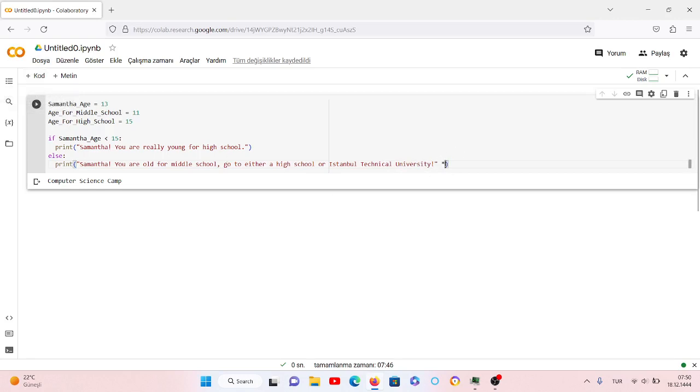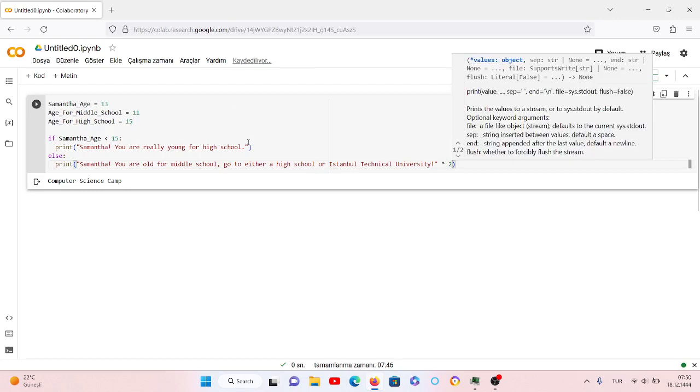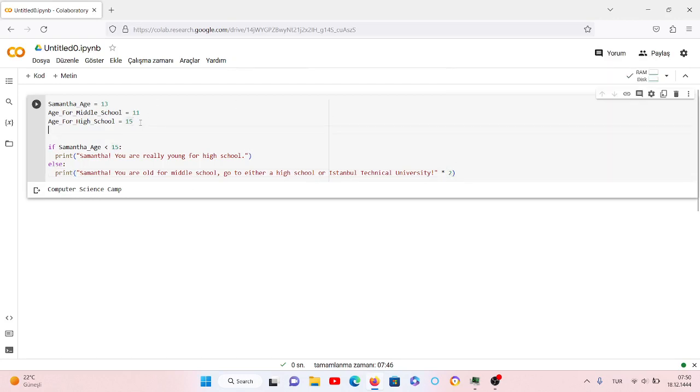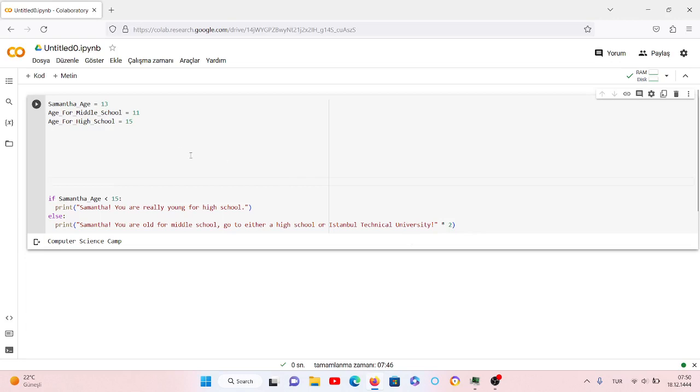I want to write these twice. By the way, the spaces don't make a difference. Let's divide this by this, multiply this by 2. Again, let's add a little space to the end, otherwise it will be like this, an error. It says, Samantha, you're really young for high school. Samantha, you're really young for high school.